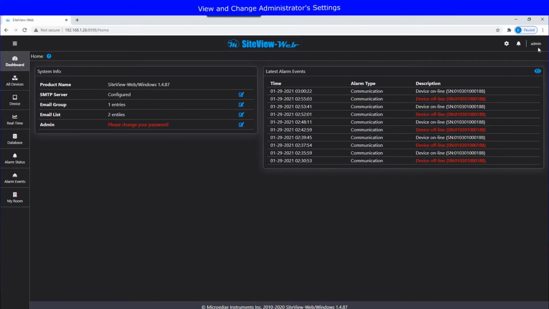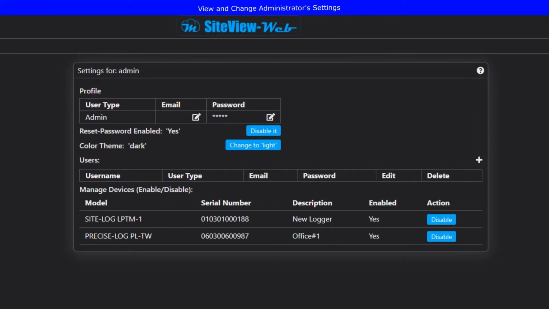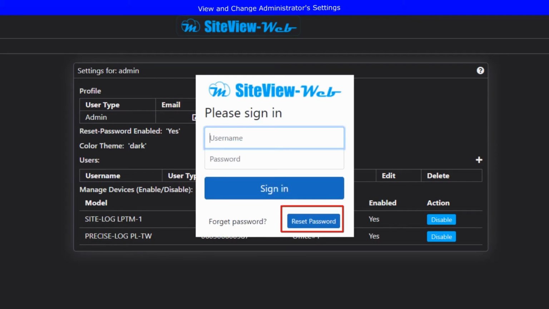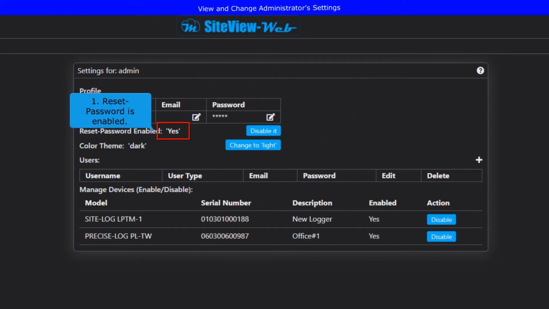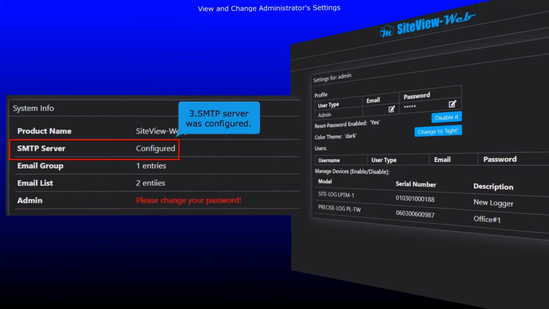View and change administrator's settings. Open the Settings dialog by clicking Admin Settings menu. You can change your email address by clicking this button and change your password by clicking this button. You can disable or enable Reset Password feature by toggling this button. If the following conditions are met, a Reset Password button will be displayed on the login page, allowing the system to send out a temporary password to your email. Reset Password is enabled, the admin's email is valid, your SMTP server was configured correctly.